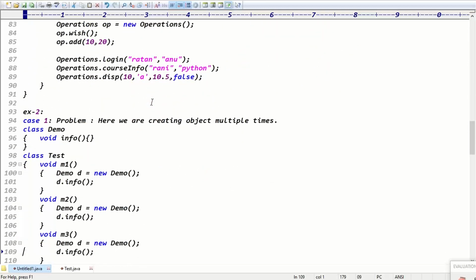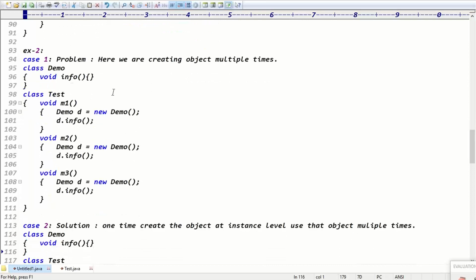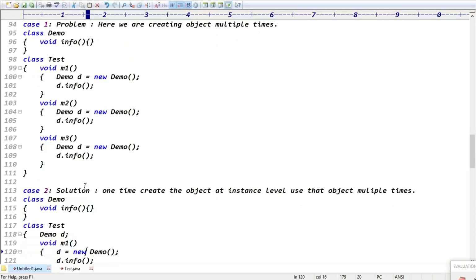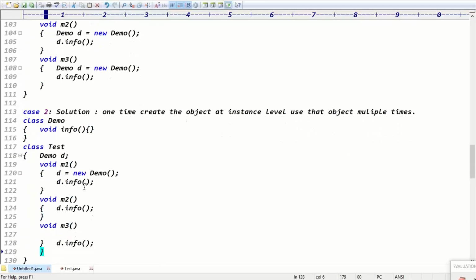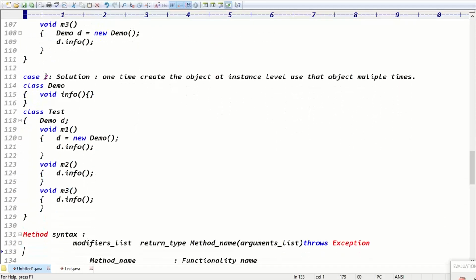Here I declared one method and I want to access it. To access that method, I require an object. That's why I'm creating an object, three times in total. But creating an object multiple times is not recommended. That's why you declare the object at instance level once, and I can use that object here, here and here, throughout the class.